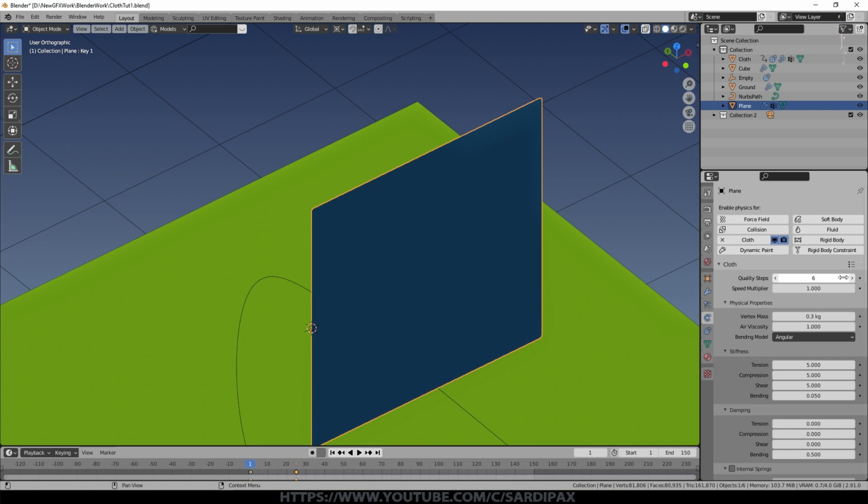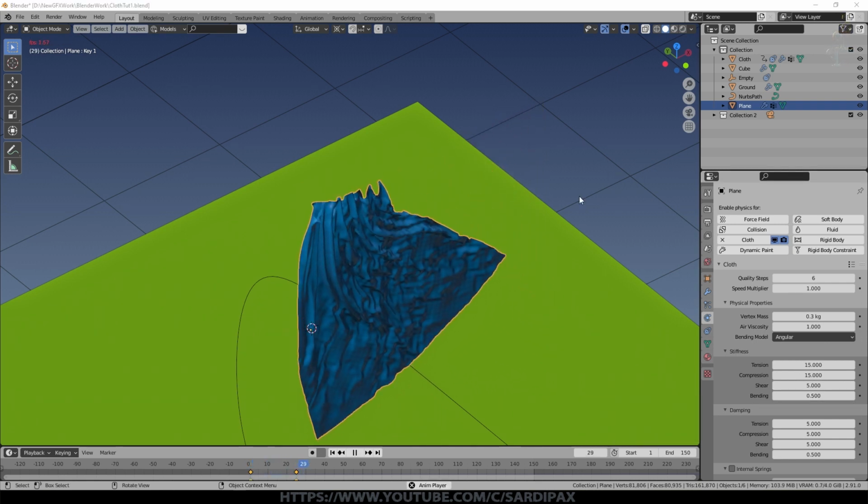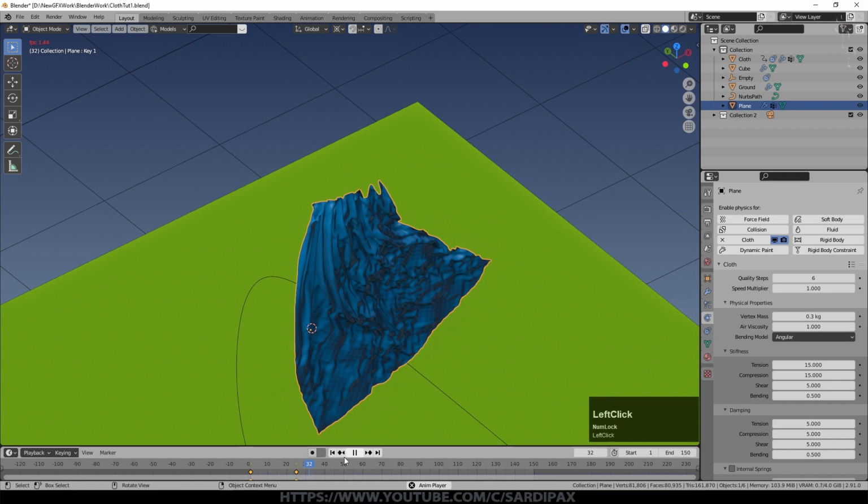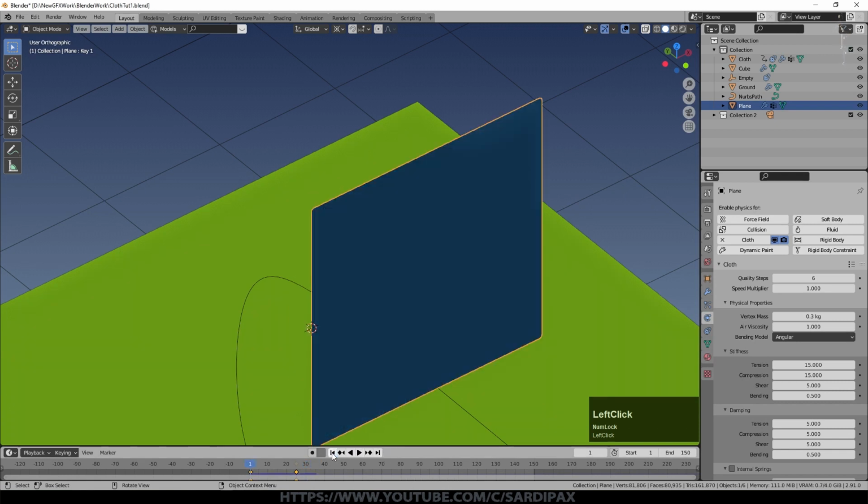So I adjusted my curtain slightly. I put the quality up slightly. I went with the default 0.3 kilograms for the weight. So let's see what that looks like. And possibly it's a bit too extreme in terms of the movement. So I can reduce that.